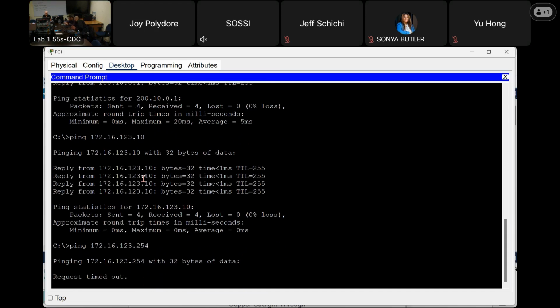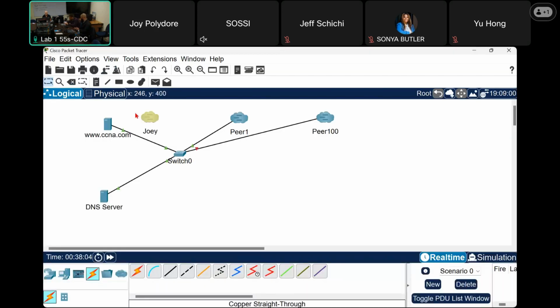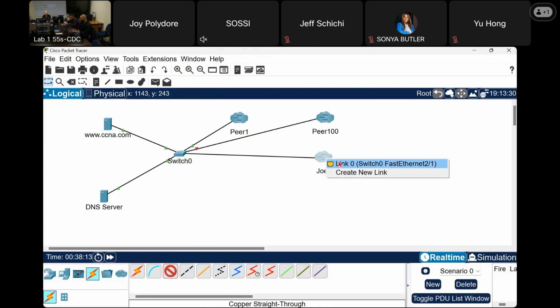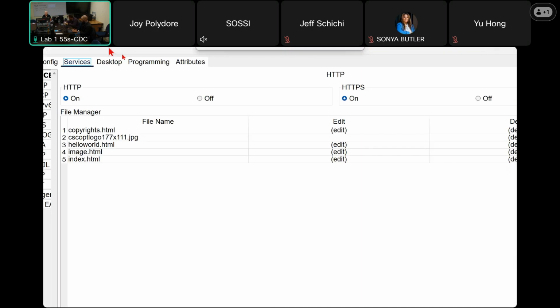Service. So we're going to turn DNS service on. See Joey out there now. See Joey's trying to connect to it. I'm trying to set up the IP for the DNS server. Yeah, DNS server is 172.16.123.254. And we turn that on in services. Yes.